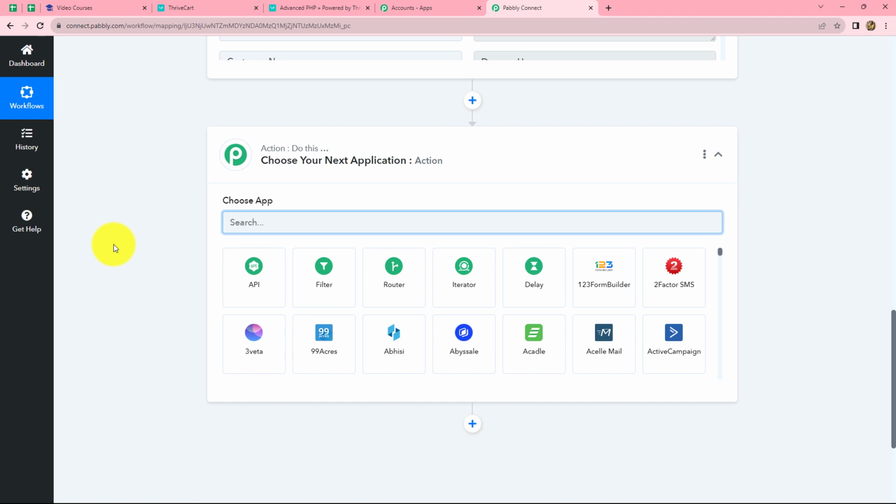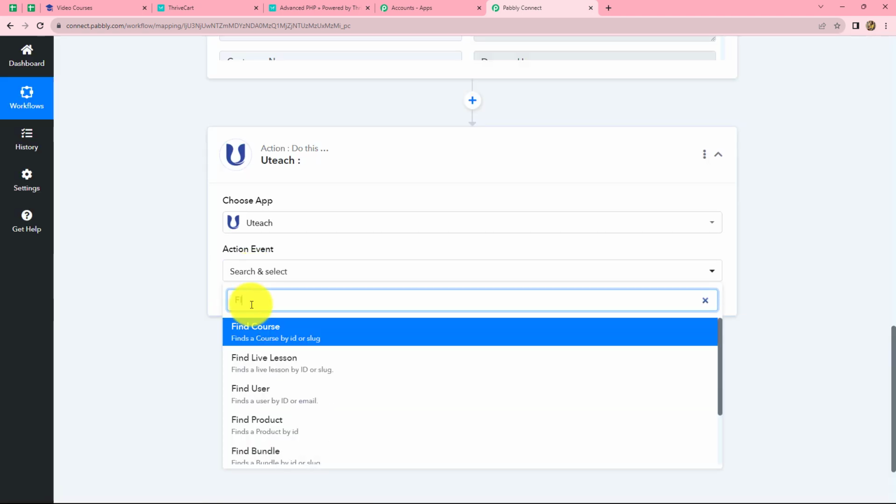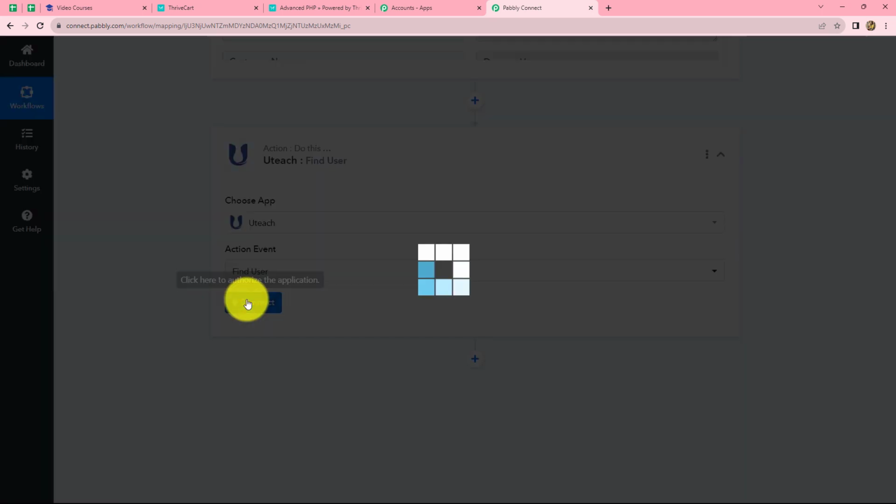But if that person does not already exist in Uteach, then what are we supposed to do? We have to first of all create that person in the form of a user in Uteach, and after that we are going to add them to the PHP course. So for that, in our first action step, we are going to take Uteach, and in our action event we are going to search find user. Okay, so click on connect.